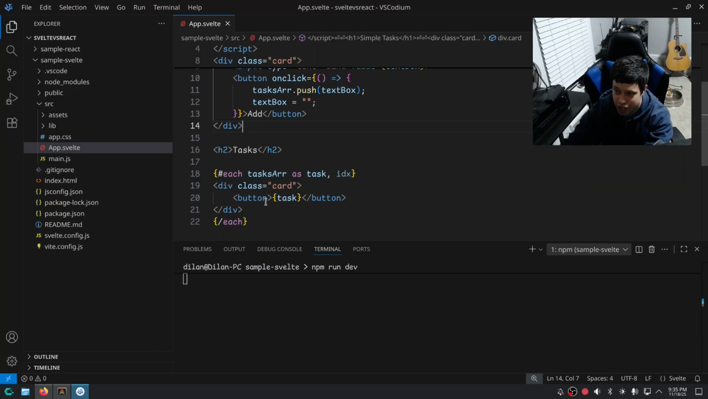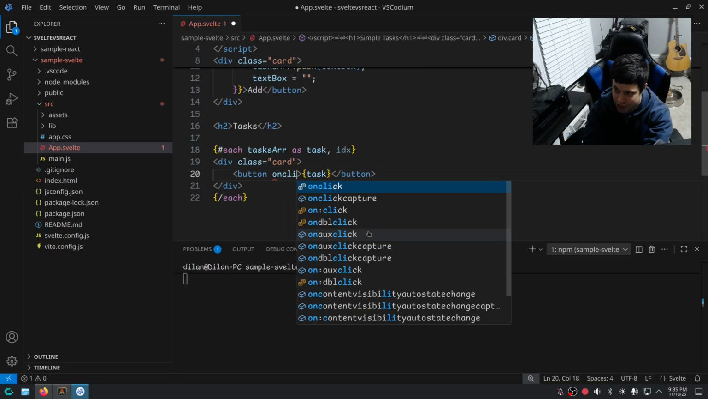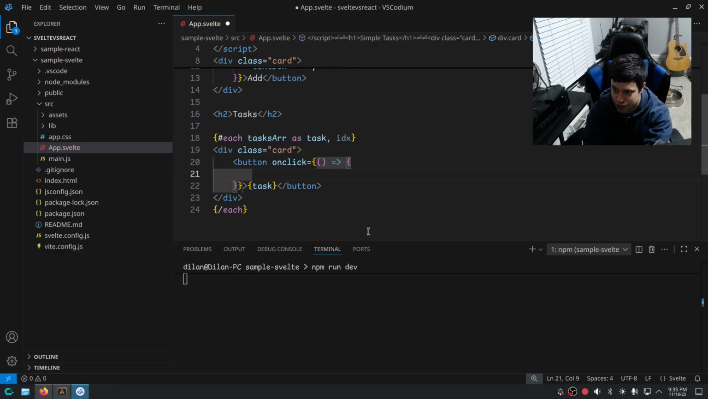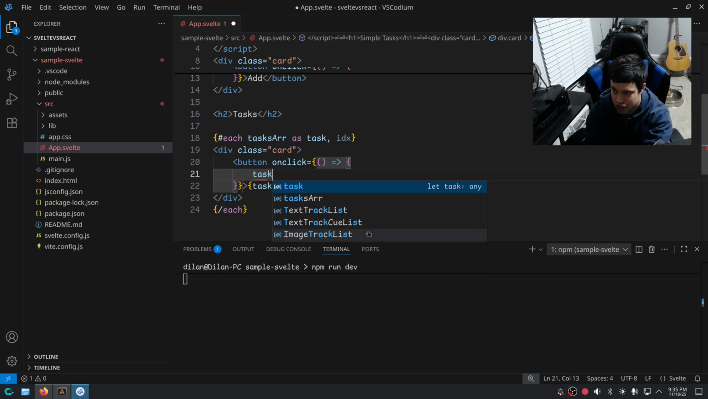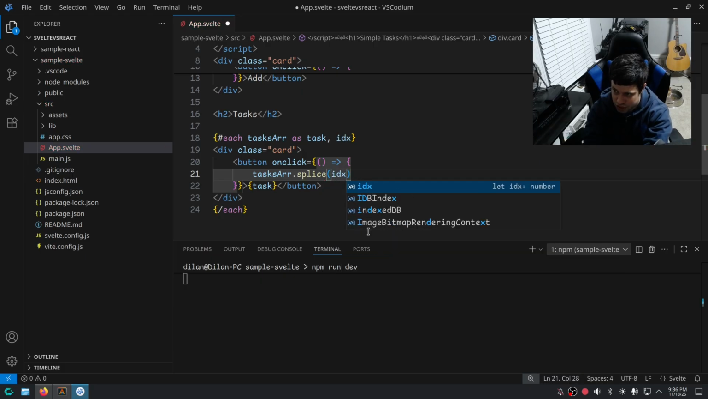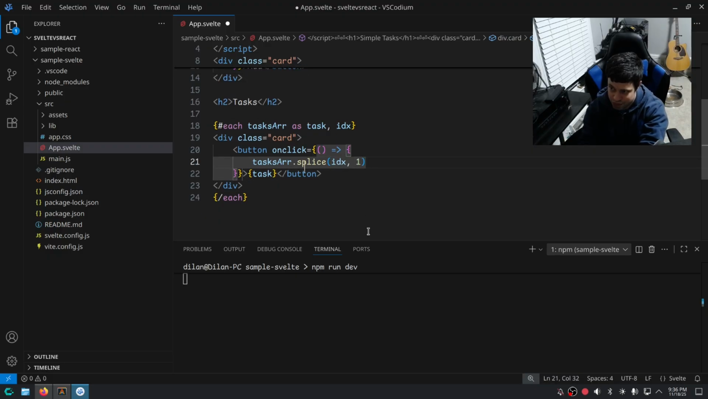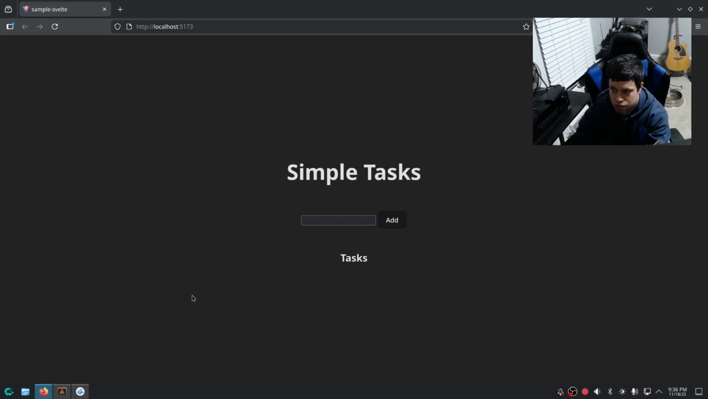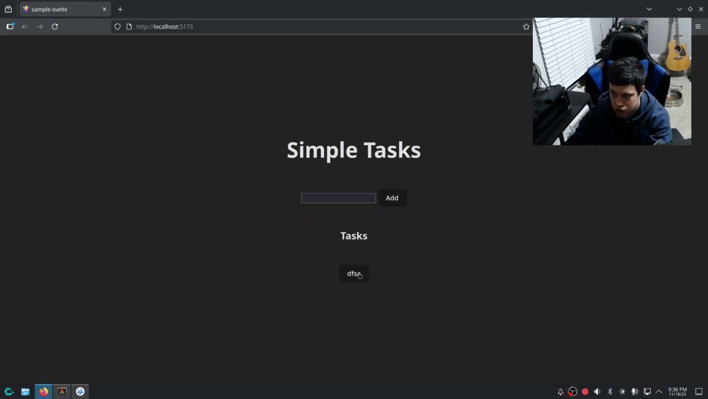We want the task to be taken off once we click on the button, so we can do an on-click handler, just like we did with the previous one, anonymous function. And then we will do a tasks array splice method, and we'll do the index, which is the IDX variable, and we'll just delete one item. So make sure that's refreshed good. As you can see, it'll delete itself when I click on it.